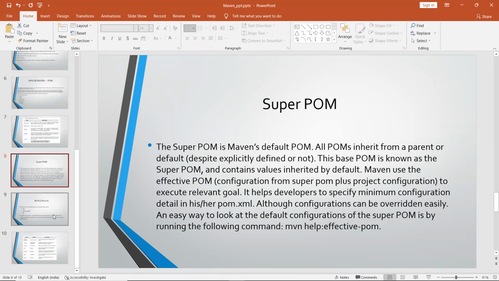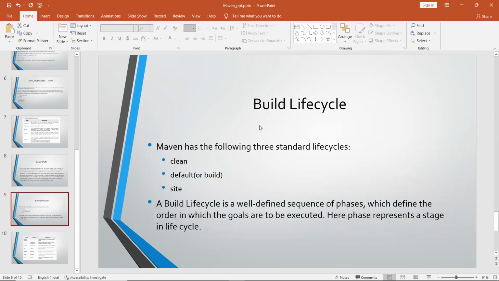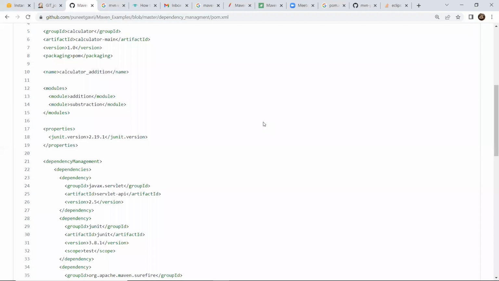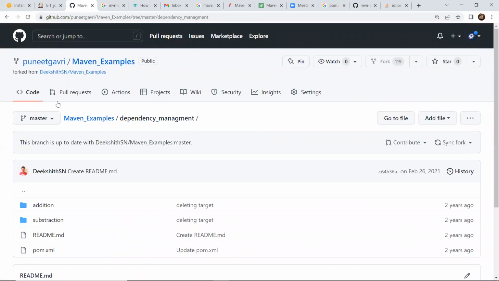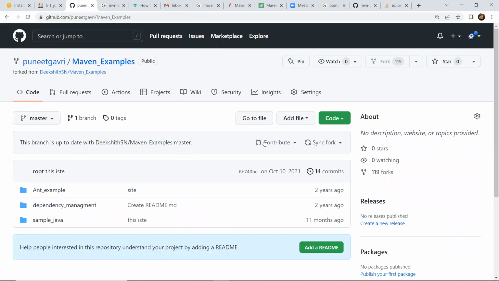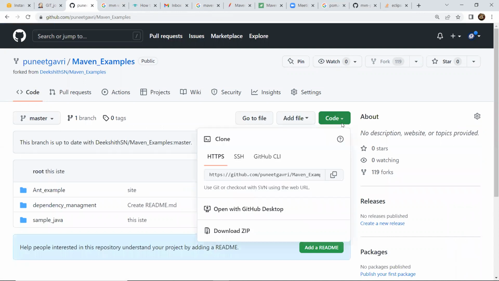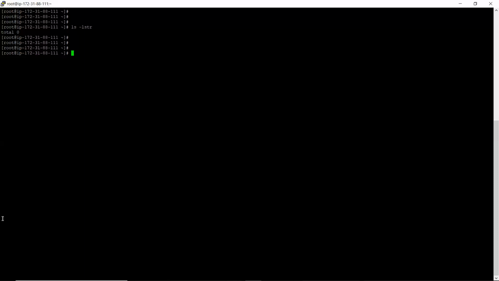So now, coming to the build lifecycle. This is important. Before that, let's bring this code to our local repo. Right now, this project is my remote repo, on my GitHub. So let's bring this whole project to my local repo. I'll copy this web URL, and I'll go back to my putty.